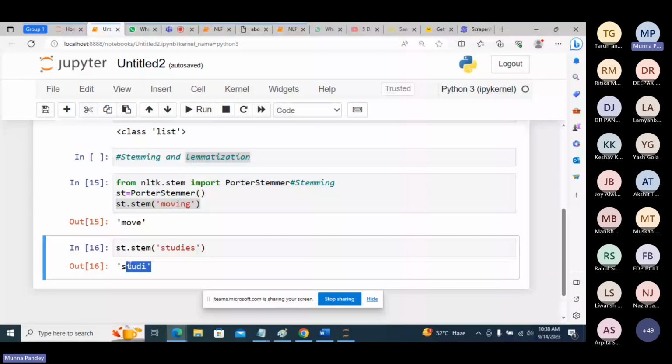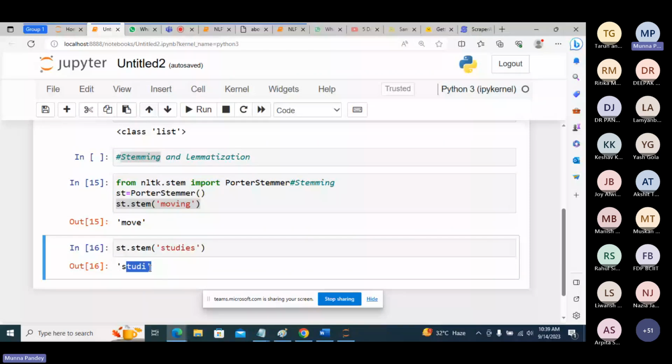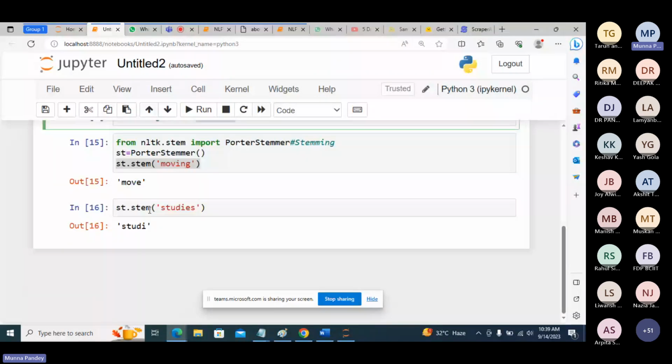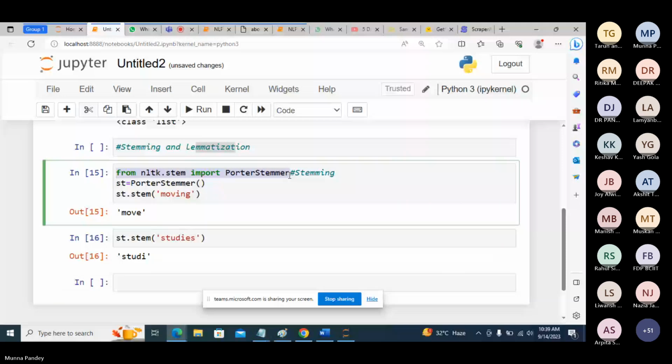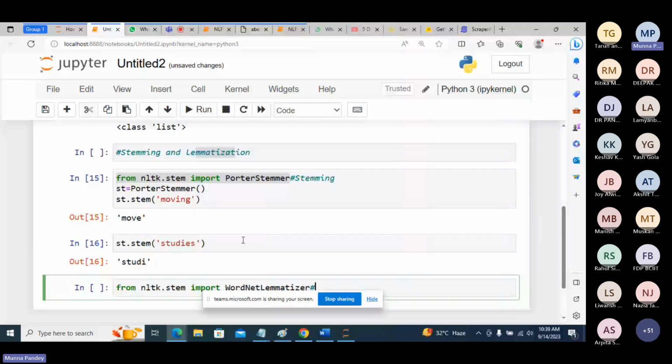So guys, just see, the stemming is not rule based. We don't have any word like s-t-u-d-i, and this is not a meaningful word. Its main form should be study. That is the problem with stemming, so that's why we are going to use lemmatization. Now just see again what we can do. We can use the lemmatization process. For lemmatization, I am going to copy this, and in this part we can write WordNet, capital W, WordNet lemmatizer. This is an example of lemmatization.